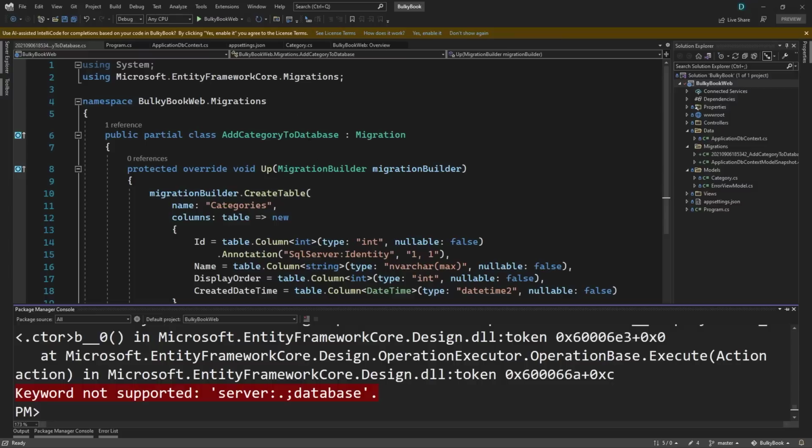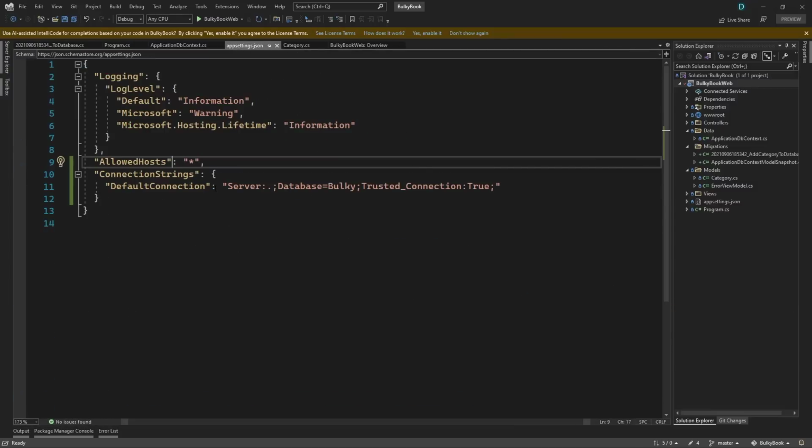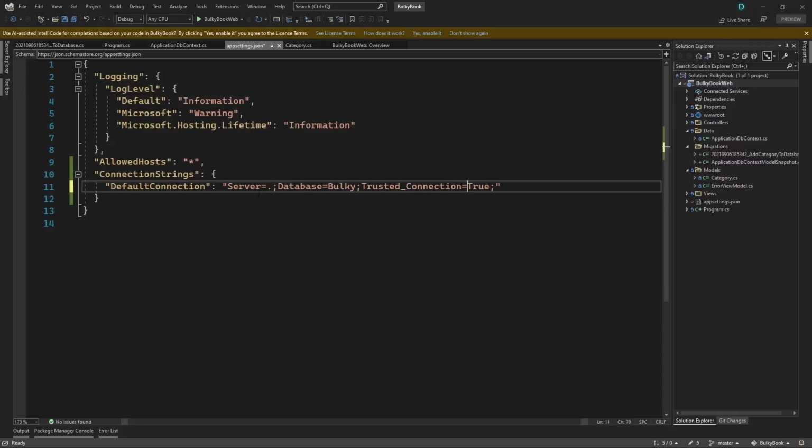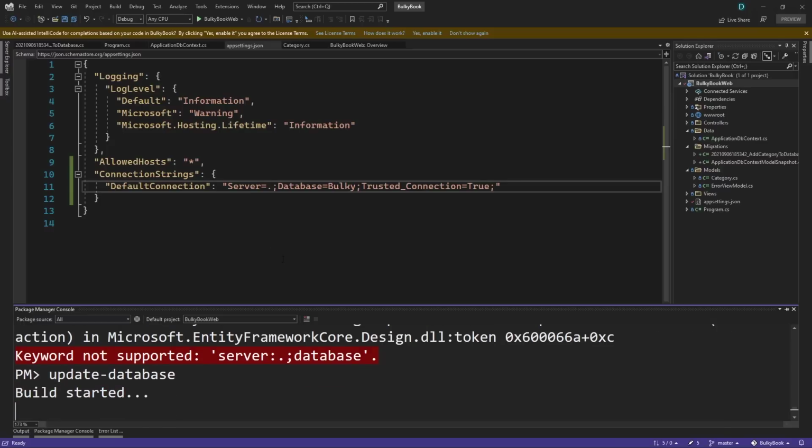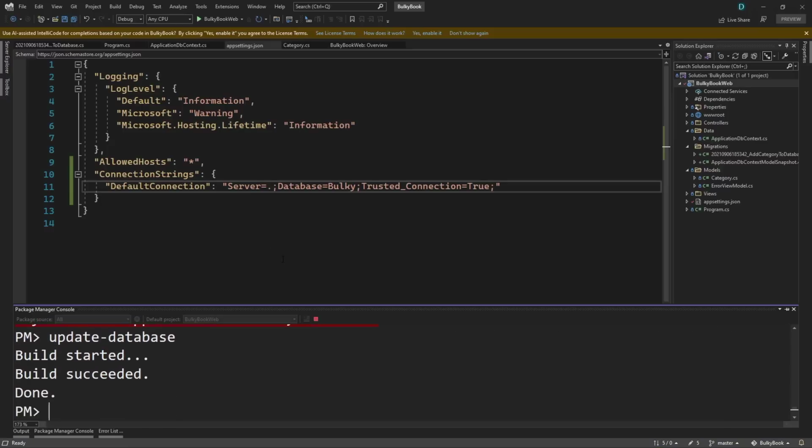We have an error here. Let me go to app settings. And of course we do. This will not be colon. This will be equal to right here, and they are separated by a semicolon. That was my bad. We will go back to the package manager, and you can also see the error said server and colon was not supported because it should be equal to. Let's update the database one more time.